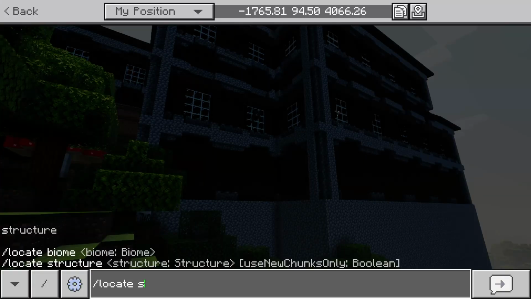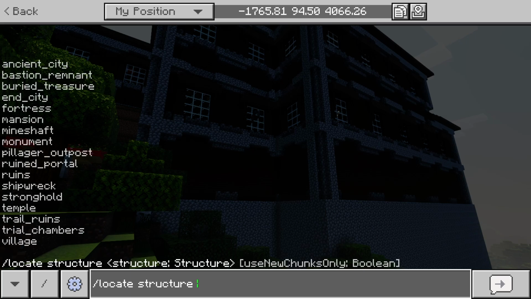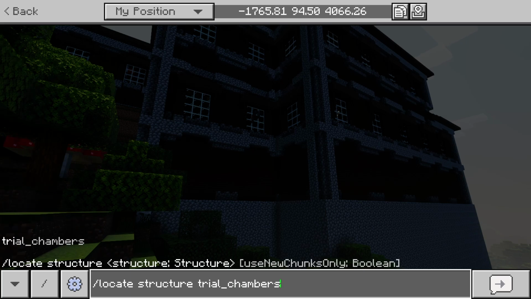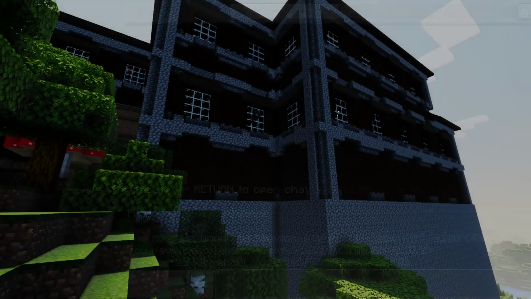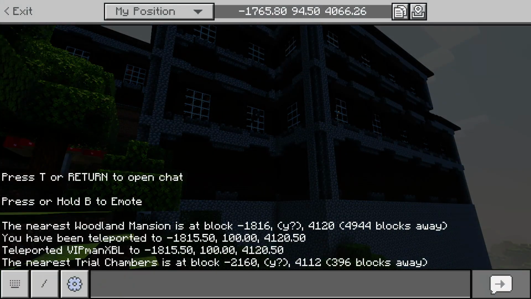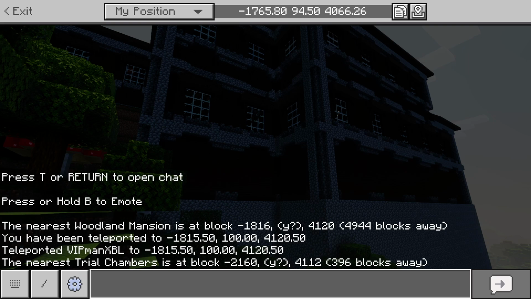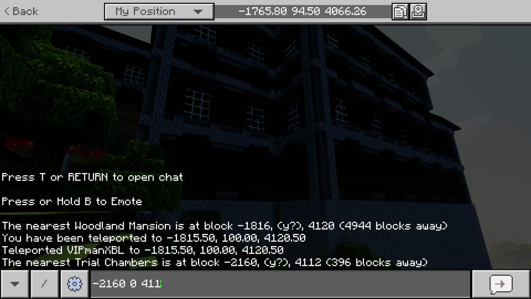So I'm going to do /locate again, then structure, and then let's go for trial chambers. As you can see, this is trial chambers right here. I'm not going to care if it's new or old chunks, so I'm just going to leave this blank in this case. And then, as you can see, it will give me the coordinates for a trial chamber. So let's go for -2160. And then for the Y coordinate, we'll set that to 0, as usually trial chambers are below 0, as it will make my life easier. And then 411 and then 2.